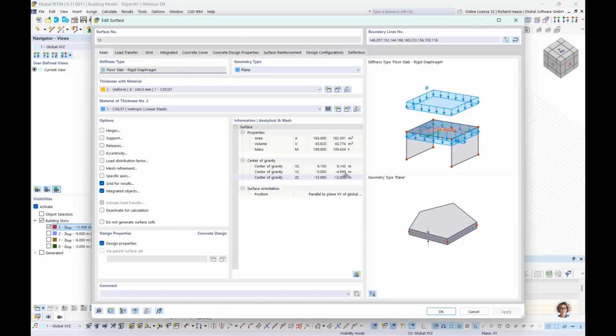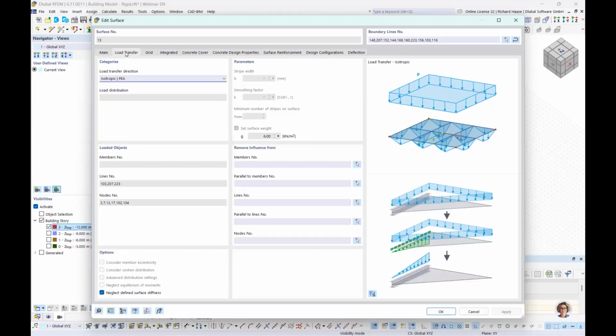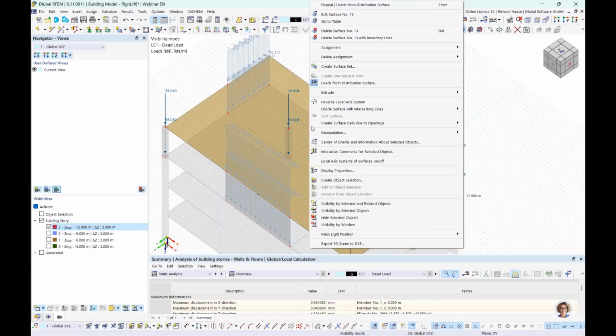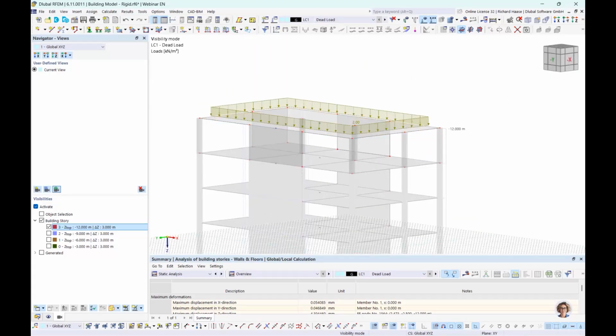And when you double click on the slab, you see our stiffness type, floor slab rigid, and we also have a load transfer menu. The default setting is the FEA type, but you can also say it should only be in the local axis X or Y stripes, or X and Y stripes, if you want to do it in this way. Okay, but let's switch back.